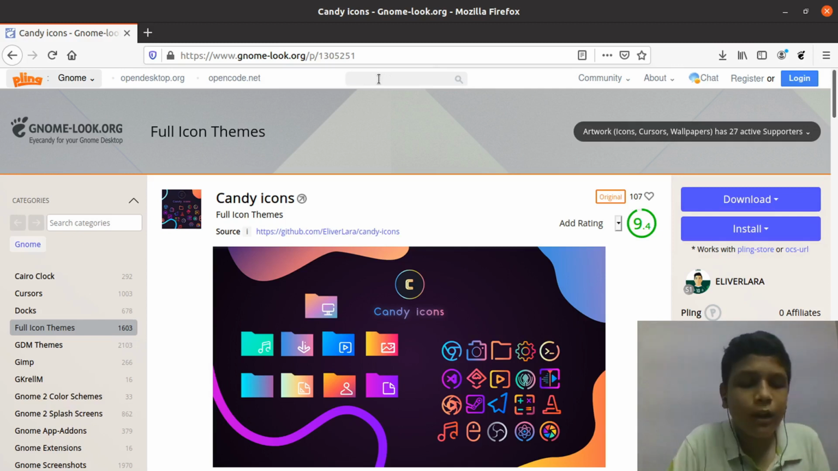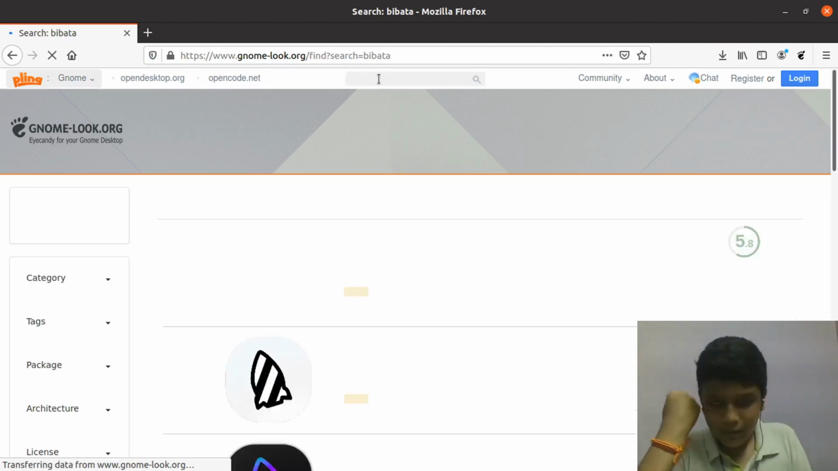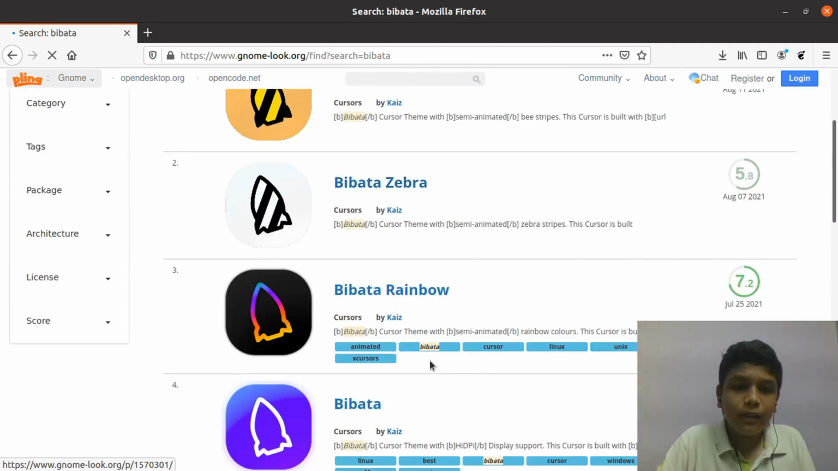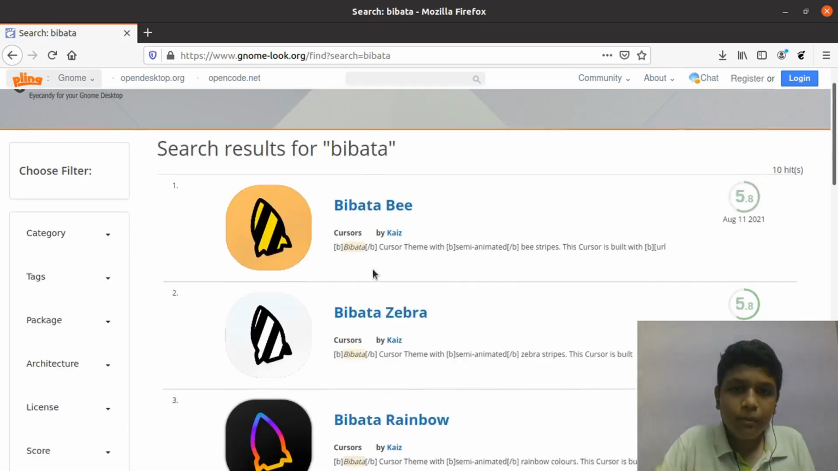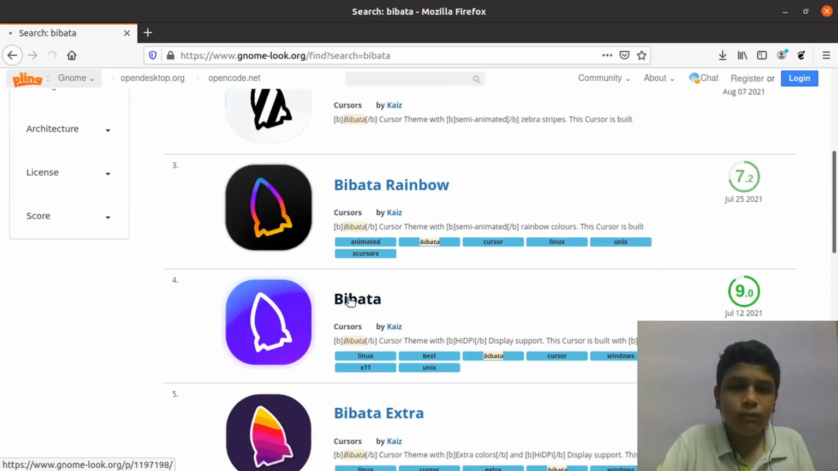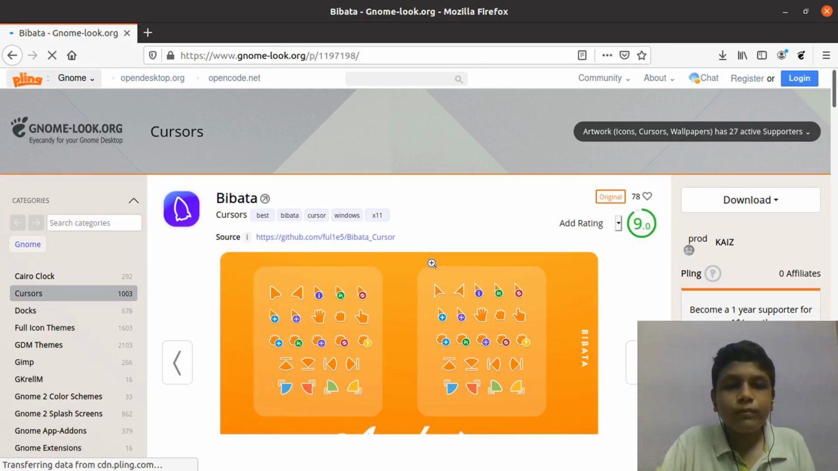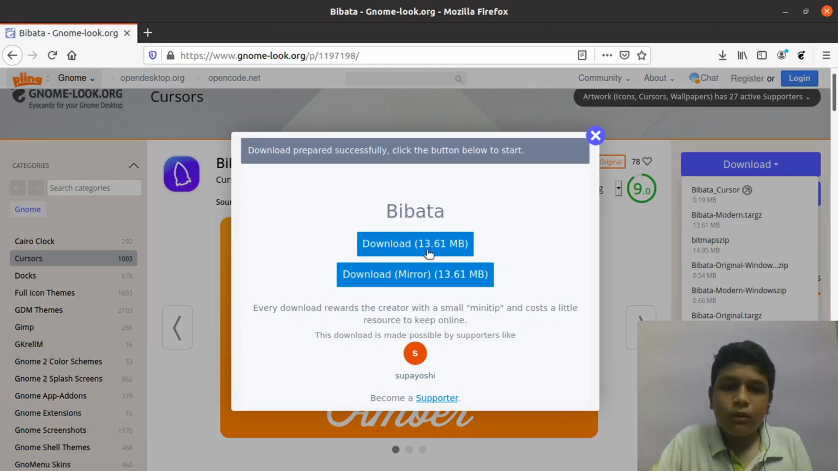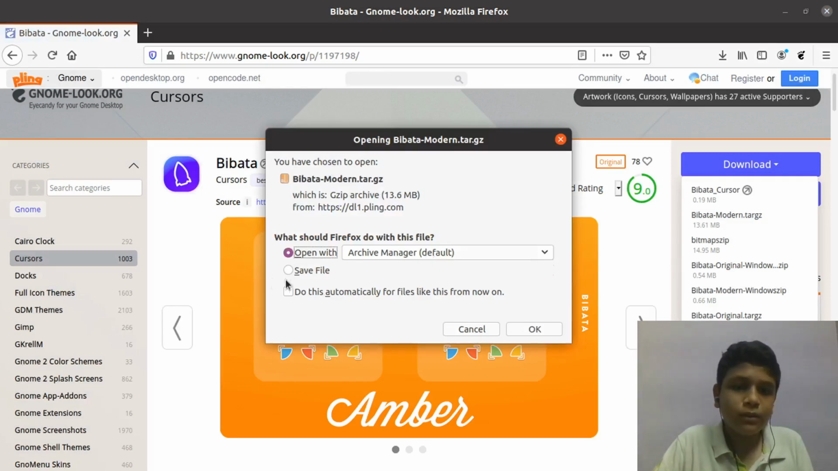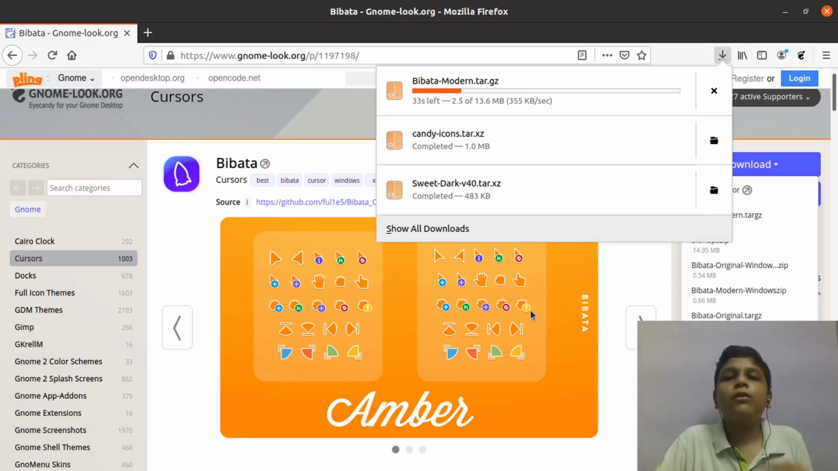Next, the cursor pack. I personally like Bibata, and it is liked by many people. It is super minimalistic and at the same time very good looking, if you want to say that way. There are many variations in it, you can try, but I am going with the default. So here we will go and we will download Bibata Modern. Download it. Let it download.